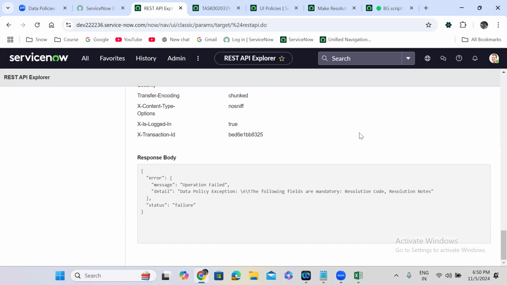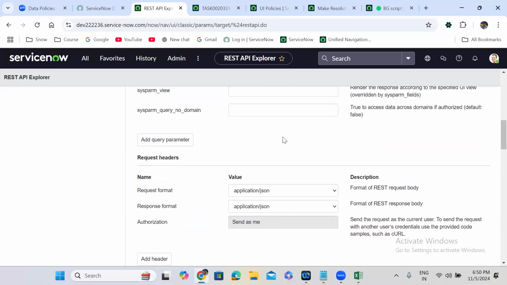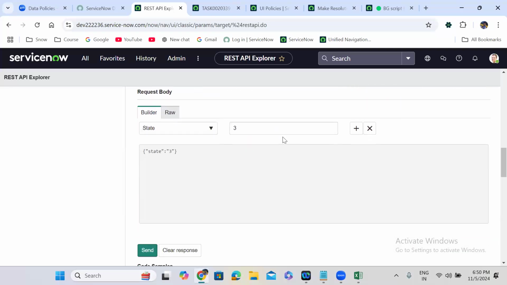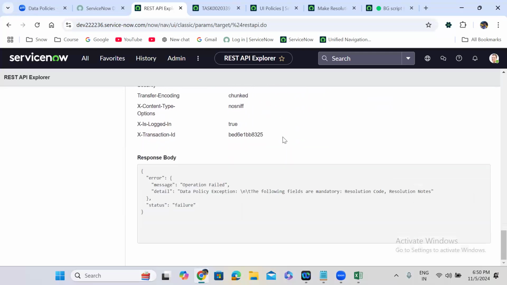So the data policy is working from all other sources, including form. The data policy will work from all other sources, guys. When I try to keep the state as closed complete from the REST API Explorer, it is not allowing it because I did not provide the resolution code and notes. Resolution code and notes are mandatory from all the sources. So that is why I created a data policy.